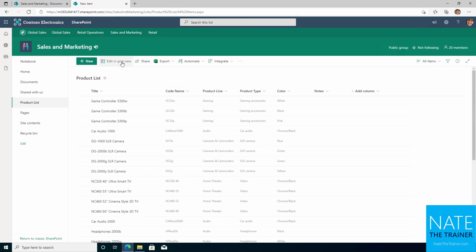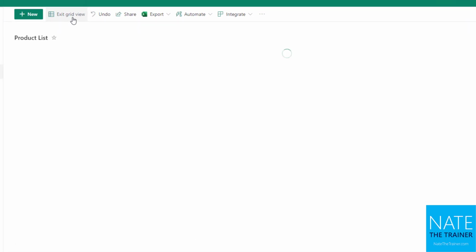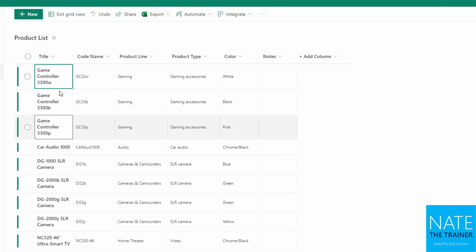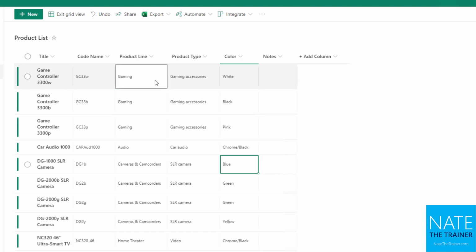Now we can also do bulk edits, just like in a document library, by using Edit in Grid View. When you click on Edit in Grid View, it converts a list into a kind of Access or Excel-like experience, where you can use your arrow keys to go through different fields and make changes.